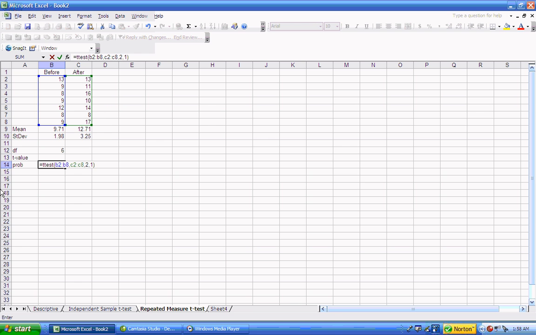So instead of putting in a 2, as in the last example, we'd enter 1. That's the probability of committing a type 1 error with this particular test. Now we need to go back again and get our t-value. We would use the same function again, t inverse, and when we do that, we take our probability, which we just calculated in B14, and the degrees of freedom in B12.